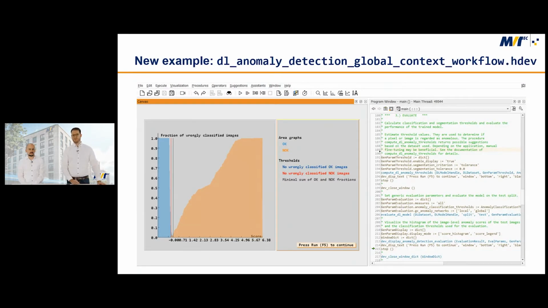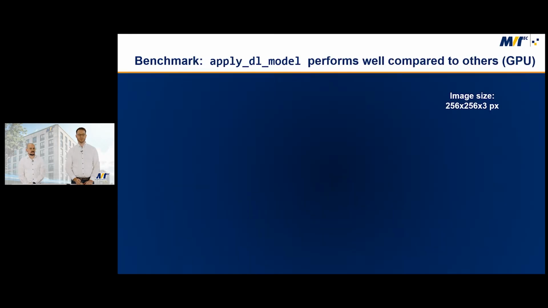We of course have a standard example to guide you through the steps of the new global context anomaly detection, and you can check this out for yourself and use this of course as a starting point for your own development. Now let's look at some benchmarks we did on this image size.